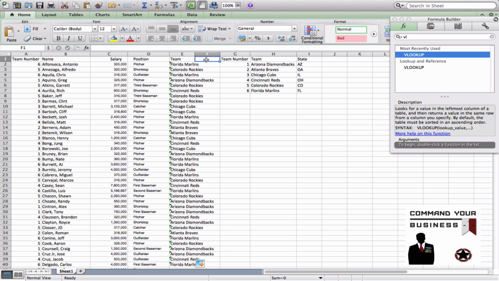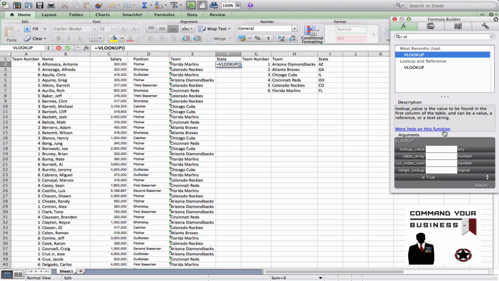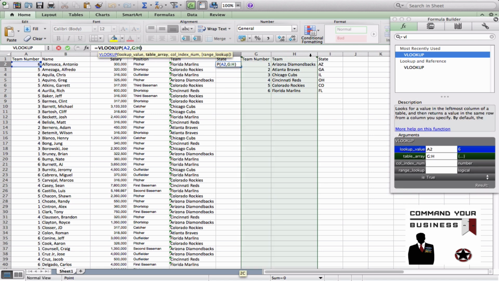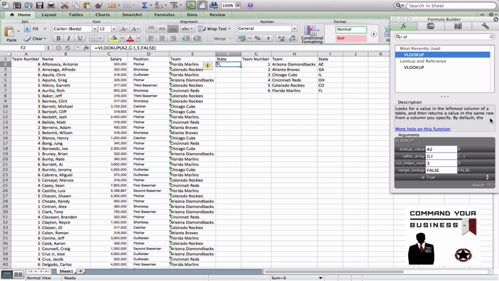If I wanted to do this again for the state, very easy to do as well. I'm going to do the same thing. I'm going to use my VLOOKUP function again. I'm still going to use team number, and now I'm going to look at the table array again. It's G through H. Column index number. This time I'm going to go over 3 columns, 1, 2, 3 to the state column, and type in false again to get the exact match, and boom, that's going to tell me that the Florida Marlins are in Florida. No kidding.